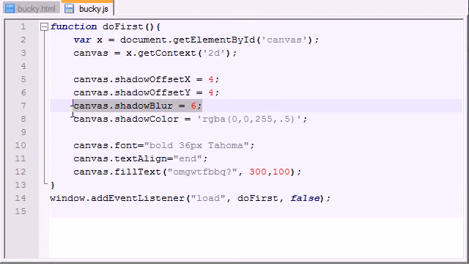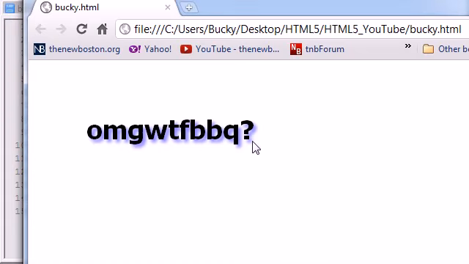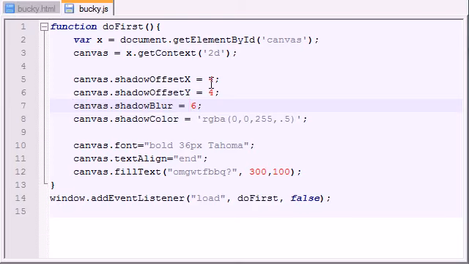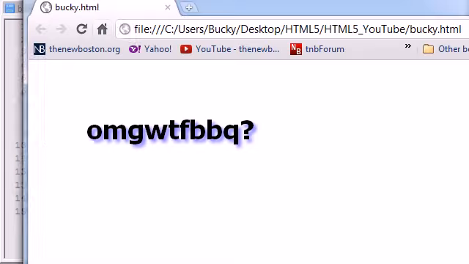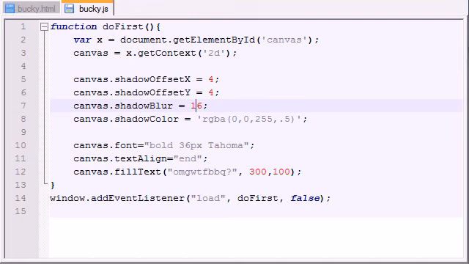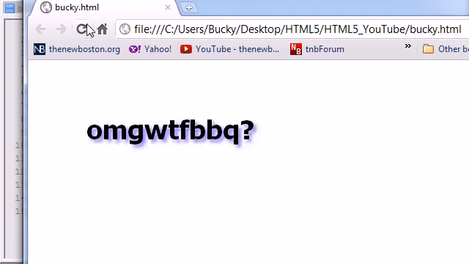Now when we gave it a blur of 6, that just means that the blurriness level was 6. If we bumped it up to like 16 or something like that, let's go ahead and check it out. Now it's really blurry, so blurry that you can hardly even tell there's a shadow there. So just keep that in mind whenever you're designing websites. And last but not least, what we did is we made it blue and gave it an alpha value of 0.5, which made it semi-transparent.